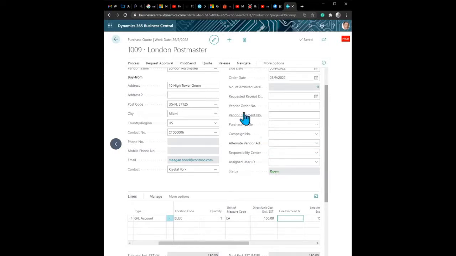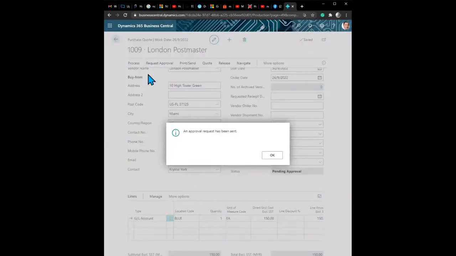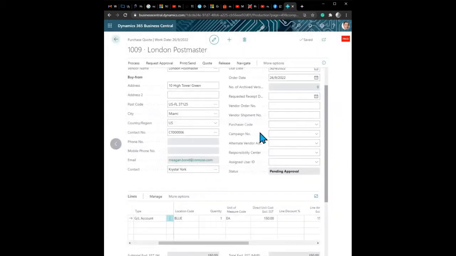I'll proceed to send an approval request to the approver to get this purchase code approved. So I can just go up here, click at the request approval, and then I click this send approval request. System gives me a notification saying that the request has been sent out successfully. I'll just press OK. And take note, the status has been changed to pending approval.